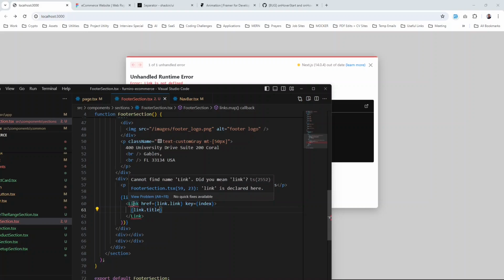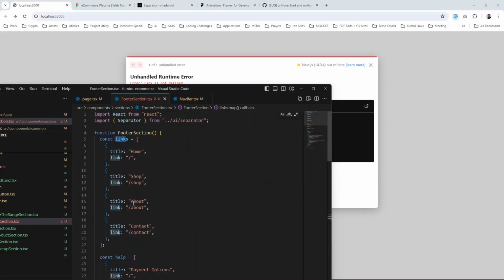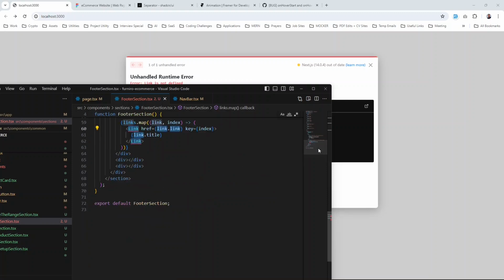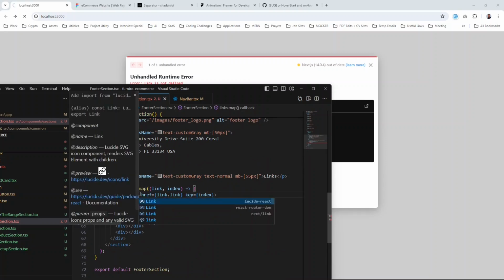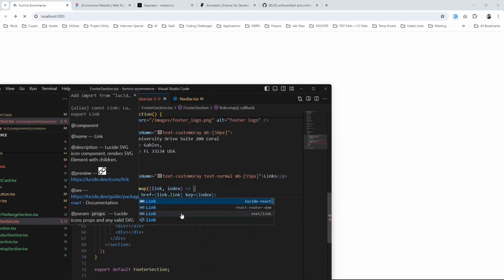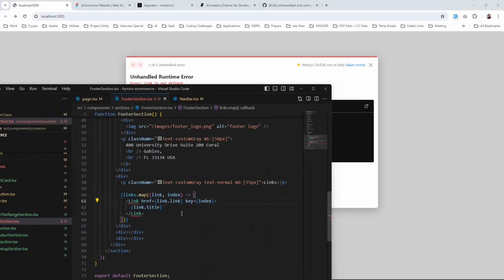Did you mean link? Yeah, I mean link. Oh, links. So links.map. We're supposed to just have link there. Next link. That will just come by default, by the way, so it's weird.